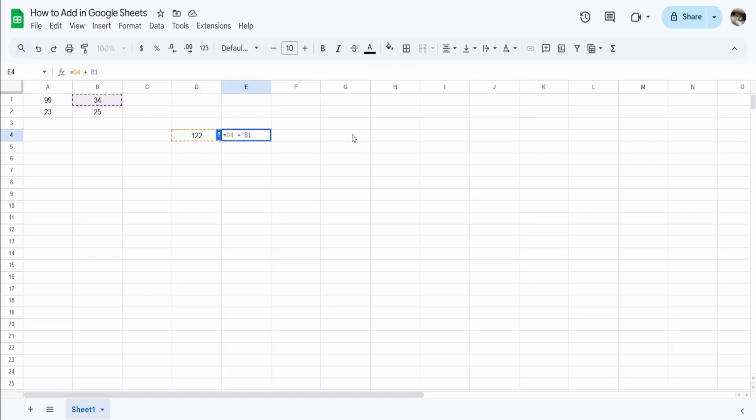It's very simple, and there are many ways you can add in Google Sheets, and this is just the simplest way on how to add in Google Sheets.